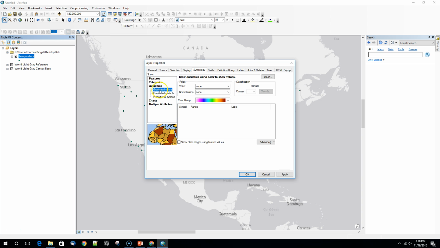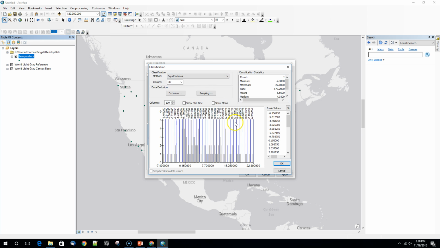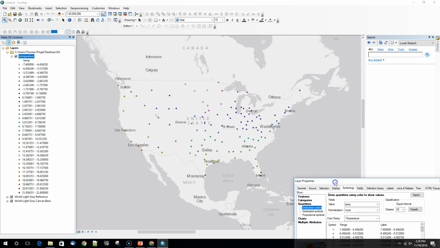In this case, I think I had used quantities, graduated colors. We're going to use the temperature field to do it, and we're going to use temperature as the color ramp. I'm going to set the classes to 32, but I'm also going to go in here and change this. Natural breaks is not really appropriate for data like this. It's great to find the natural breaks in the system, but in this case, I've got temperature. What I'd really rather do is something more like equal frequency, right? So that the categories are evenly spaced, or equal interval, I'm sorry. So we'll use equal interval to smooth these out, and we'll get something that looks like this.